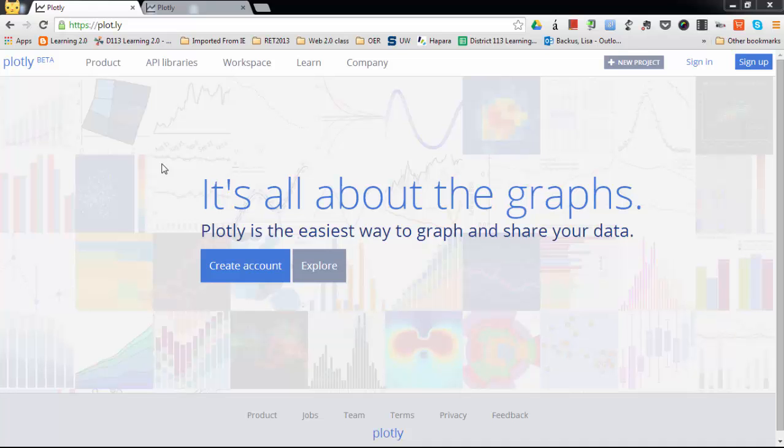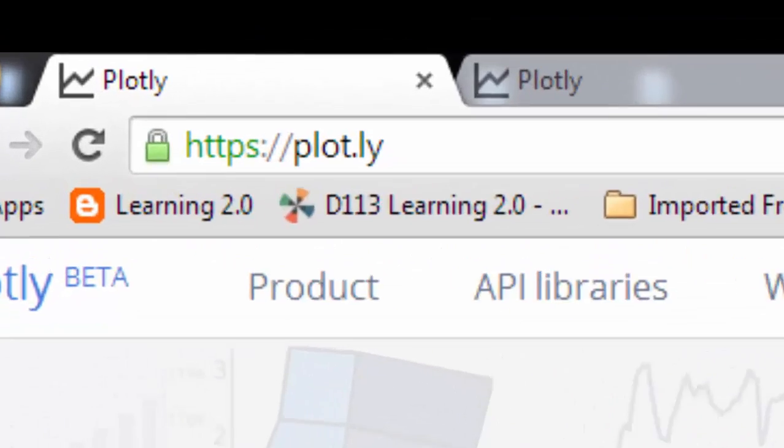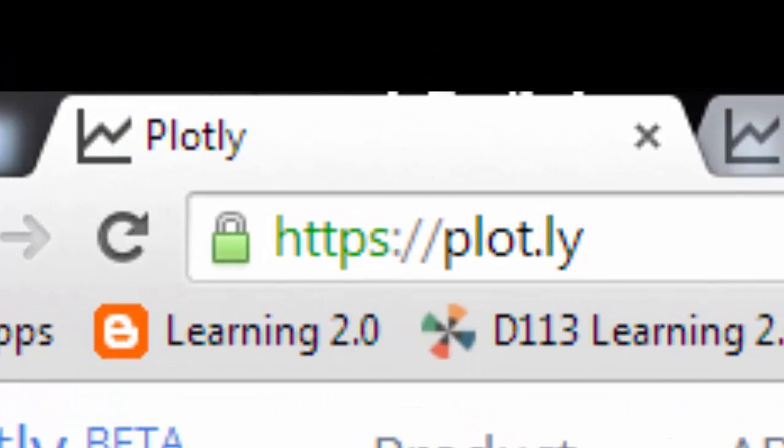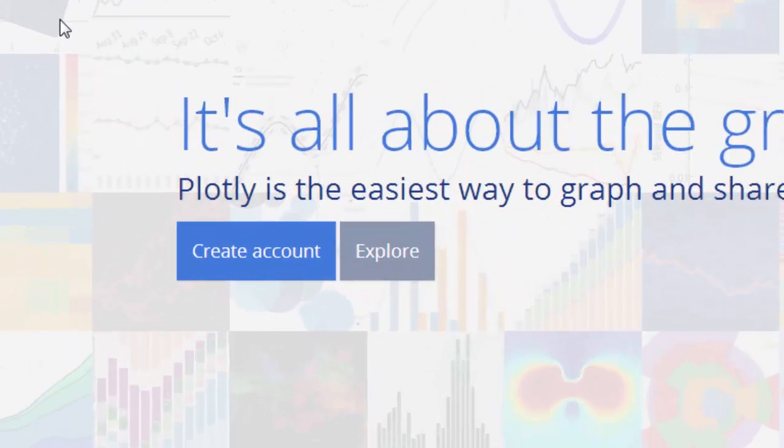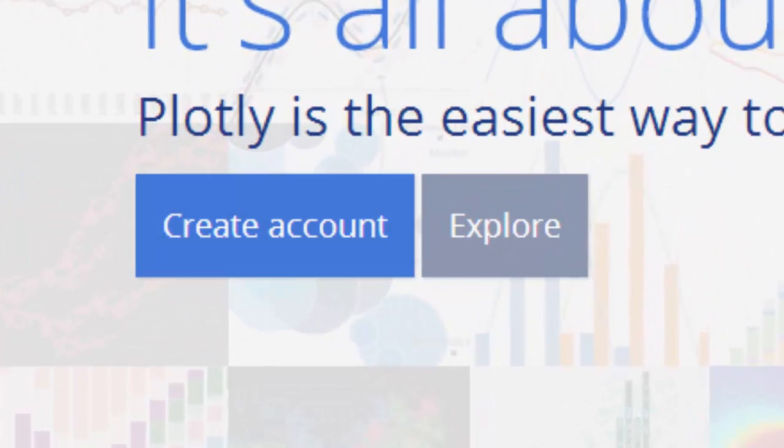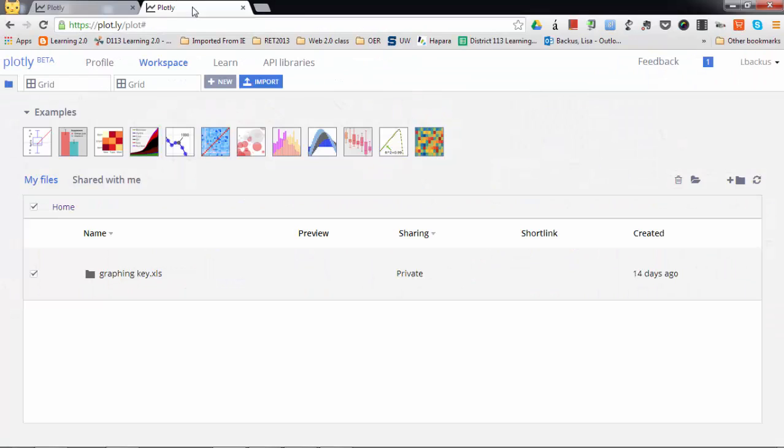For graphing, we're going to use a program called Plotly, Plot.ly. On your computer, go to that website. Once you get there, you need to create an account. It's free, so go ahead and do that. I've already created an account, so we're going to go to that.